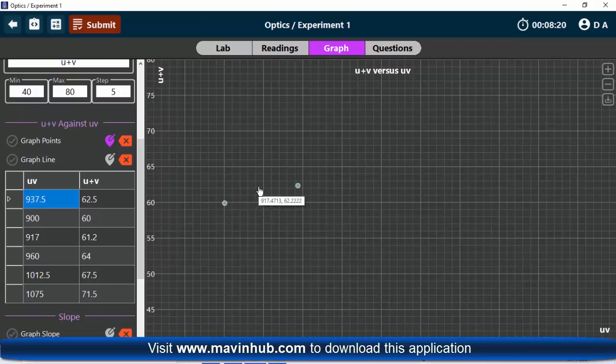The next is where we have UV as 917, which is somewhere here. This is 916, then 917 is somewhere here. Then U plus V is 61.2. This is 61, then 0.2 is slightly above this. So let's just click this.